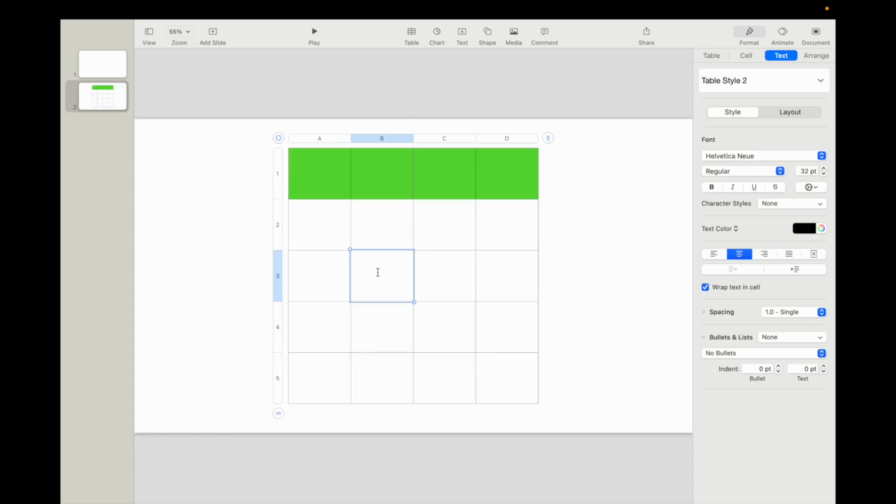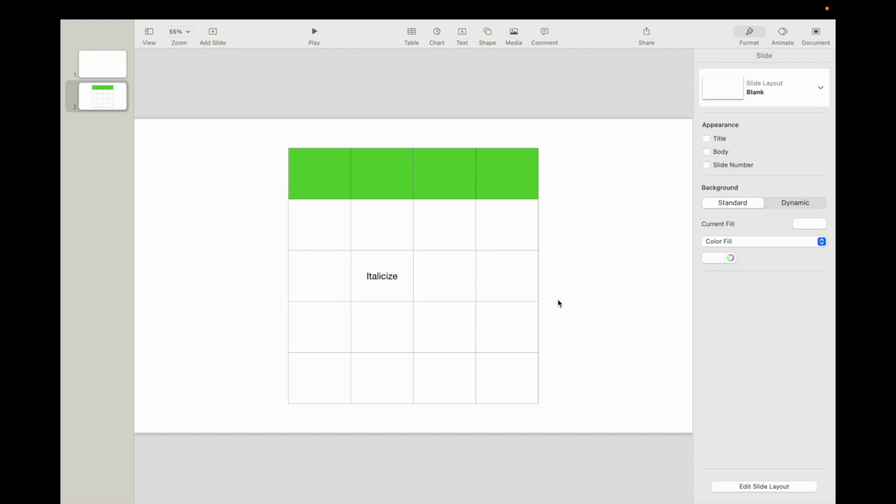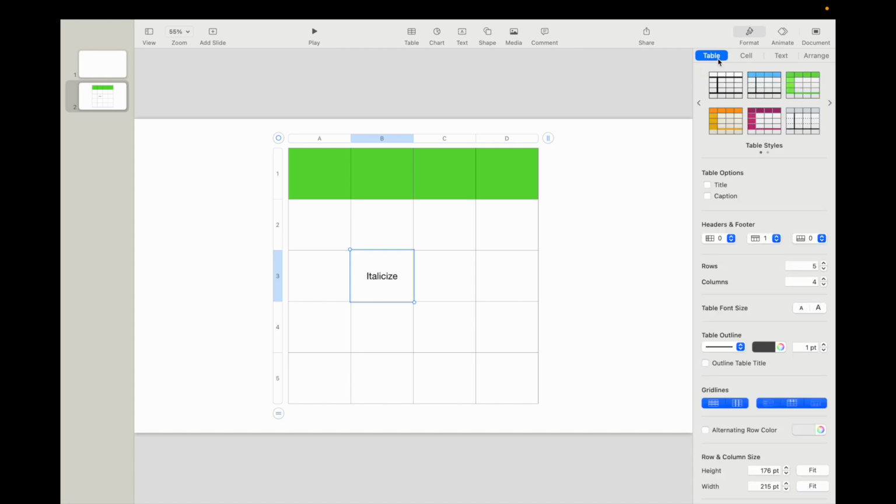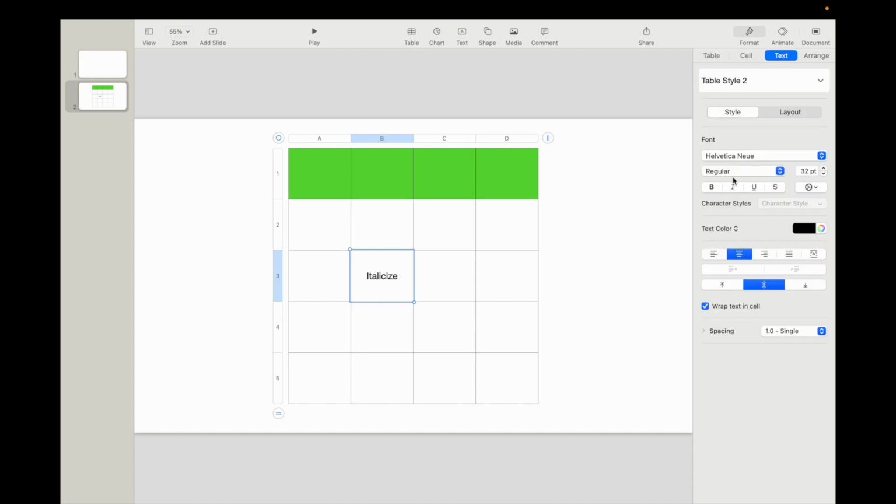So if I just want to type in the word italicized, just like that. As you can tell, it's not italicized. If you want to change that, simply just press on the text right here, then go to the top right to where it says text right here. So you may be on table, press on text, go down to where it says this I right here, or italicized, press on that. Then all of a sudden, voila, your text is now italicized.